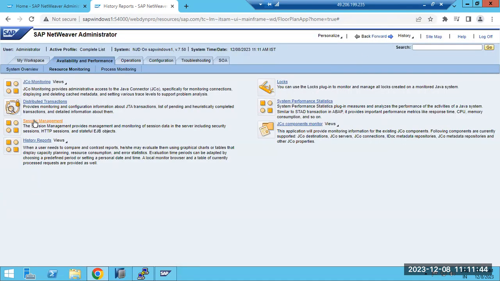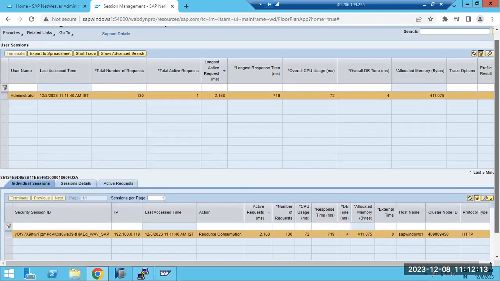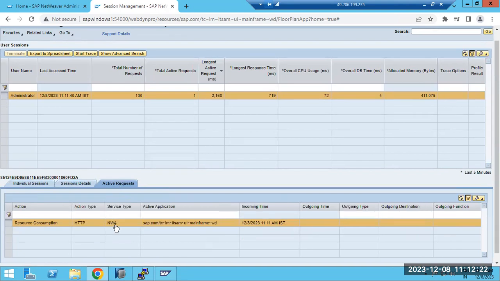Then session management here, monitoring the sessions data in the server. We can see which users are logged into the system, what the last accessible time is, how many requests they pulled from the system, what the longest active response time is, and the allocated memory, like 411 bytes allocated. We can also see what exactly they are doing in the system, the IP, the resource consumption, all the information we can track. In this way, we can find out how many users are logged into the system, what their response time is, and what service they are accessing. All the information you can see here.